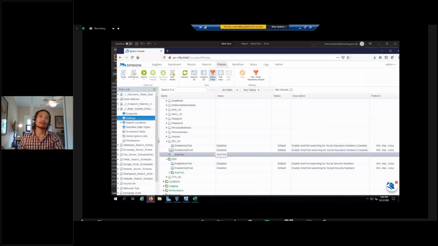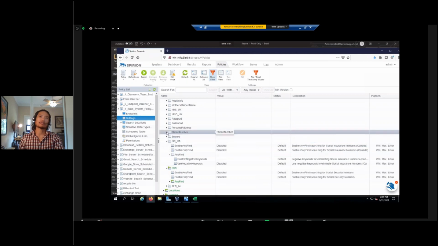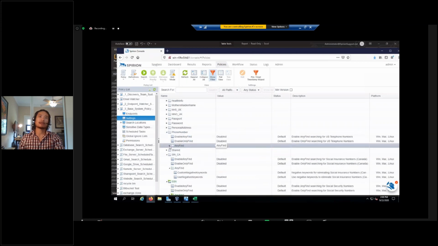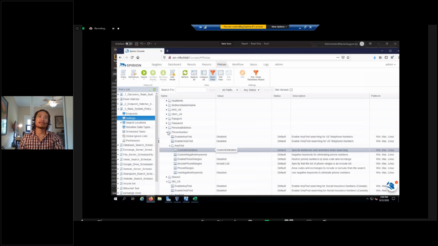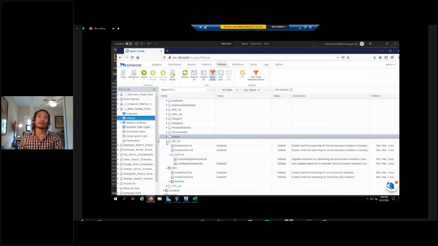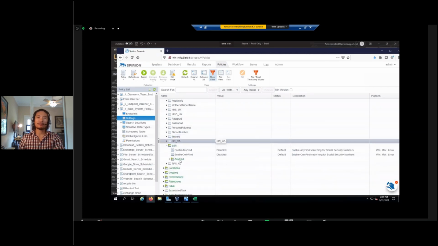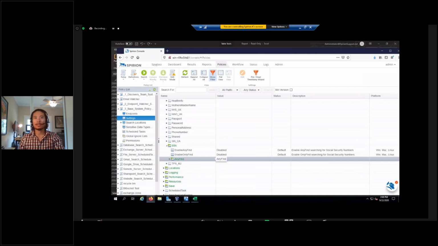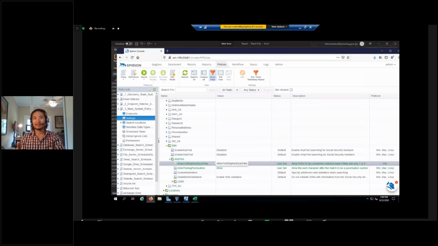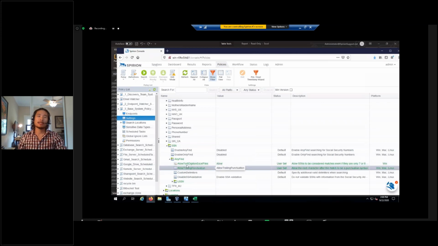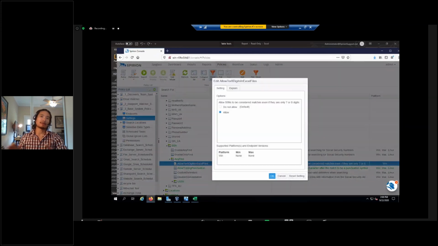Every single one of the any find definitions that come out of the box has this any find option. This is where you can optimize your different out-of-the-box any find definitions. Social security number is a pretty popular one that everybody searches for, and there are two settings we can use to optimize the way the recognizers work. This one's an important one: allow SSNs to be considered matches even if they are 7 or 8 digits.